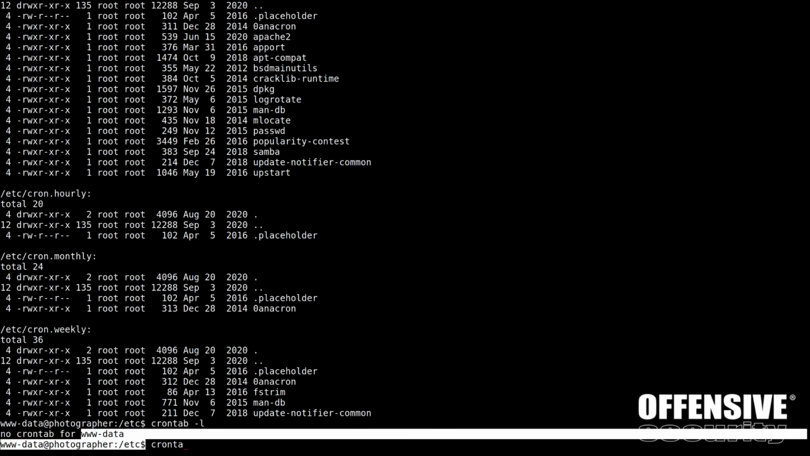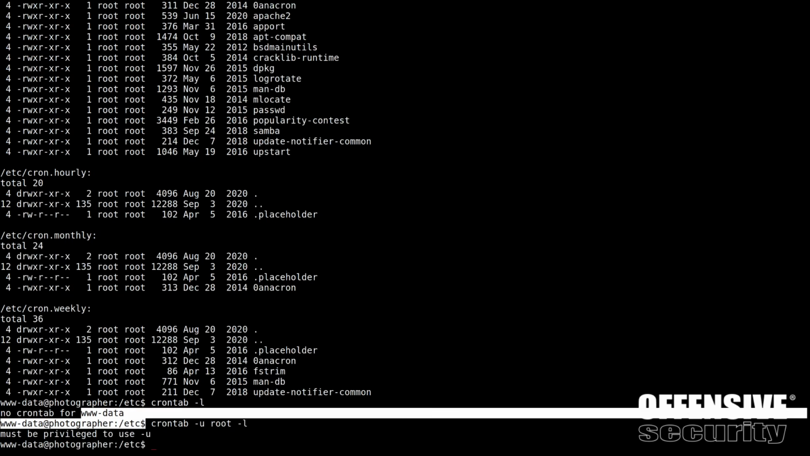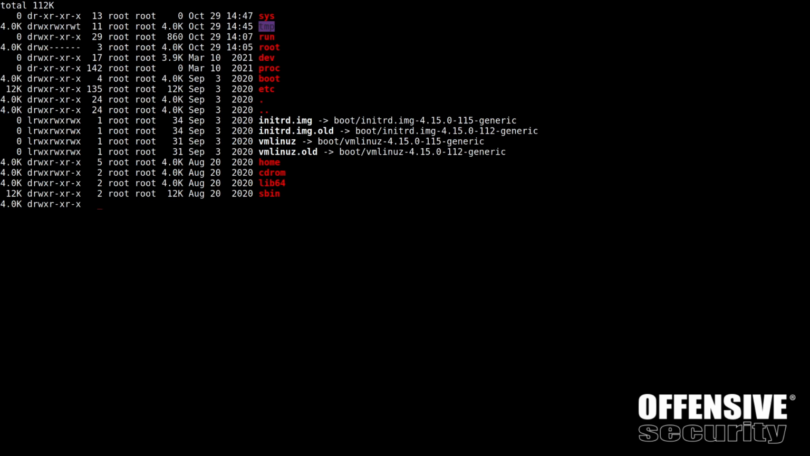But if we do crontab -u root -l, must be privileged to use that. So there's nothing particularly going on there. That's not the way that I, S1REN, like to confirm whether or not there are I/O operations going on in this machine. That's not the way I prefer it.